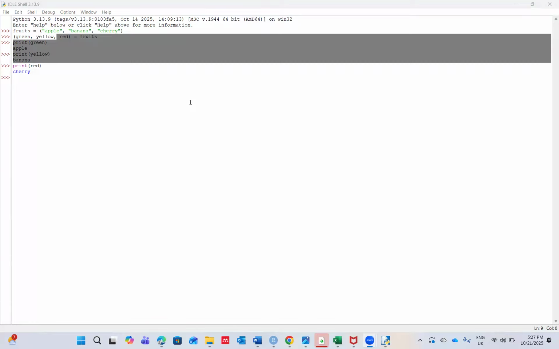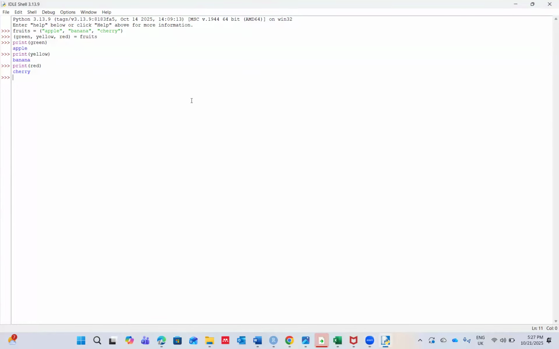Please stop highlighting this thing. I want to annotate something. Okay, sir. Now, the content of fruits is apple, banana, and cherry. That's what happened on this first line. Now, the next thing that happened was that we now use this.